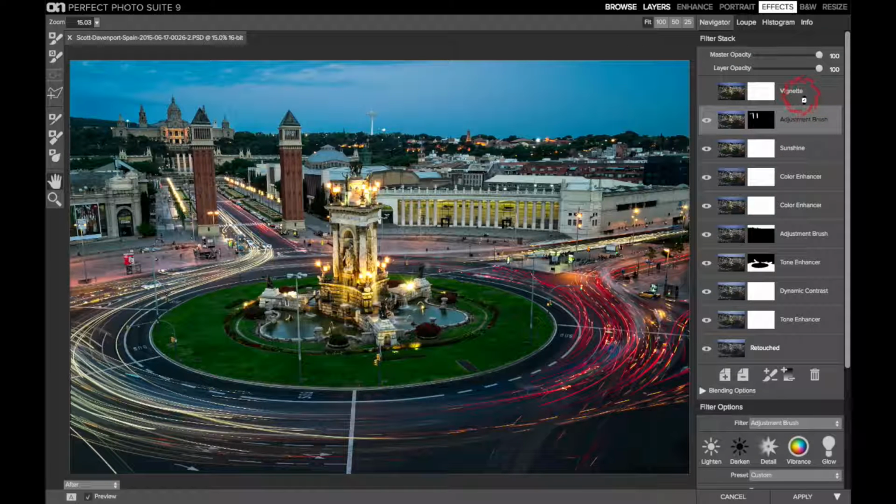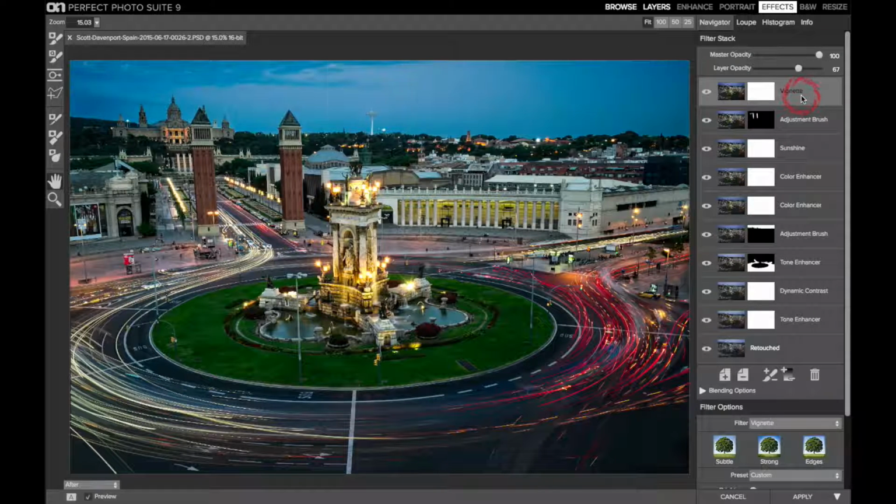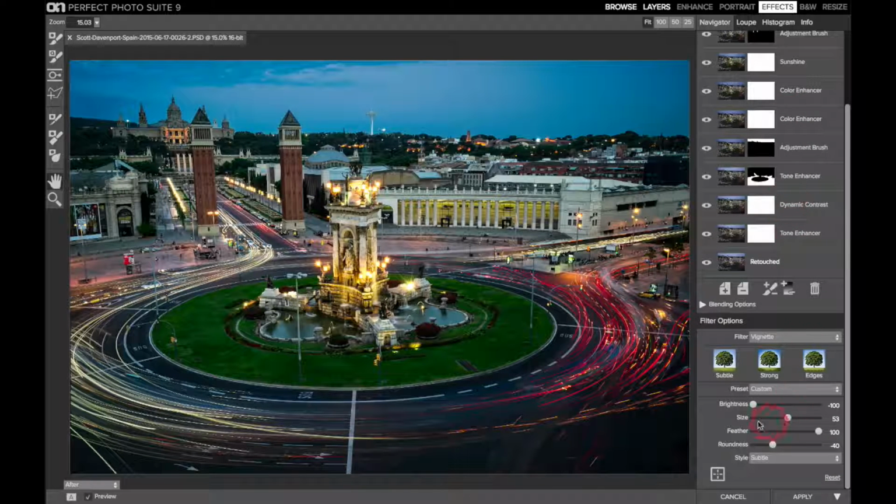And last but not least, vignette. If you've seen past videos, you'll know how I do vignettes. Down in the controls, I'll start with the brightness all the way at the bottom. I'll also put the feather all the way at the bottom so I can see exactly where the edges of the vignette are. Here I just want the corners to get darkened.